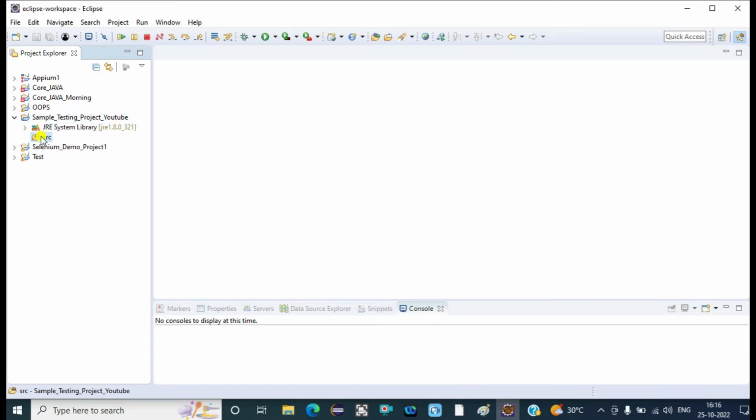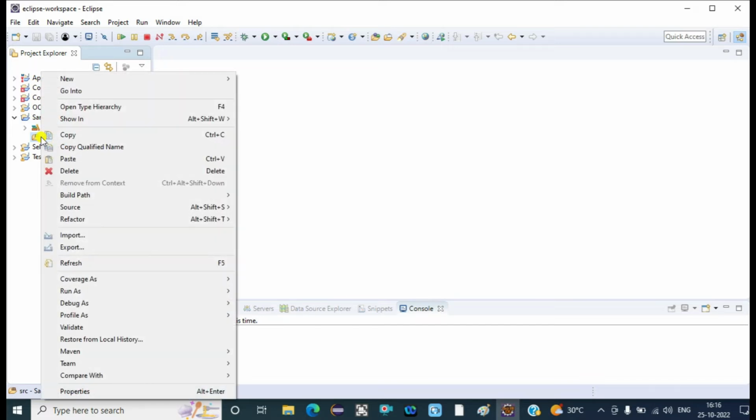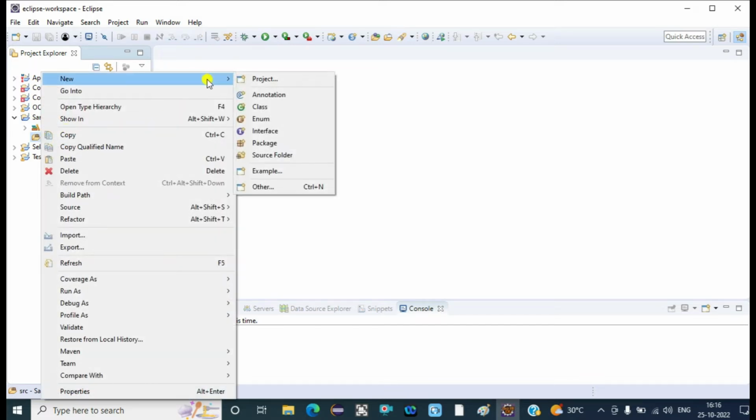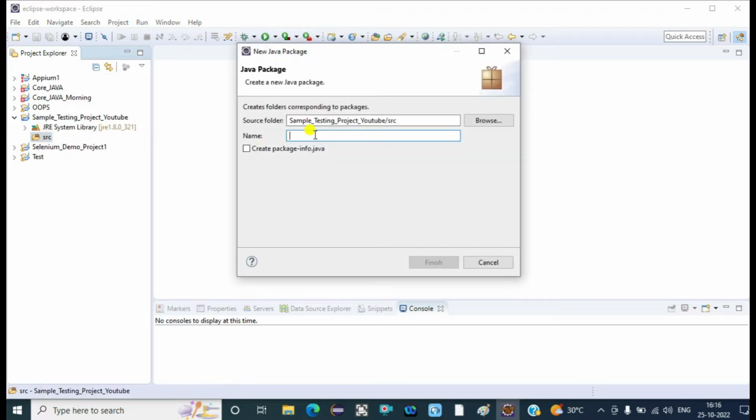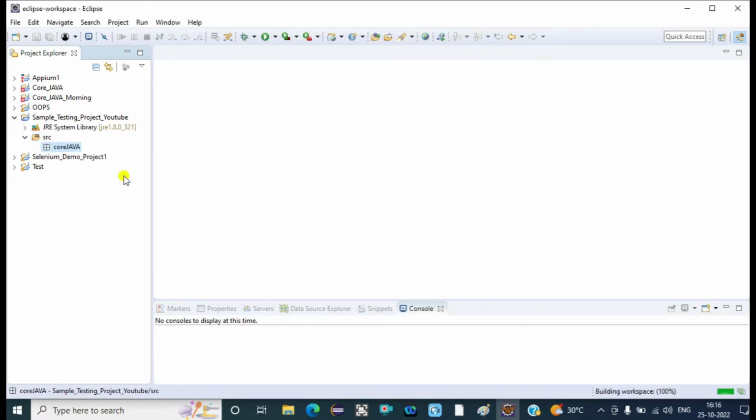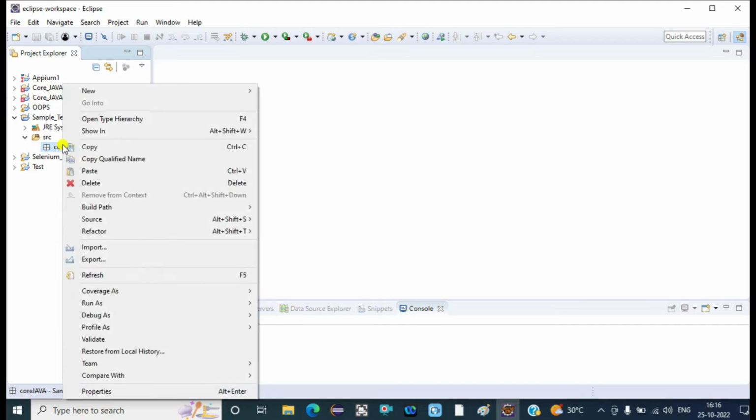We will right click on the src folder, and then go to the new section. Inside new, click on the package. Then you have to just provide the package name. This is the package name, and inside this package we have to create a Java class.